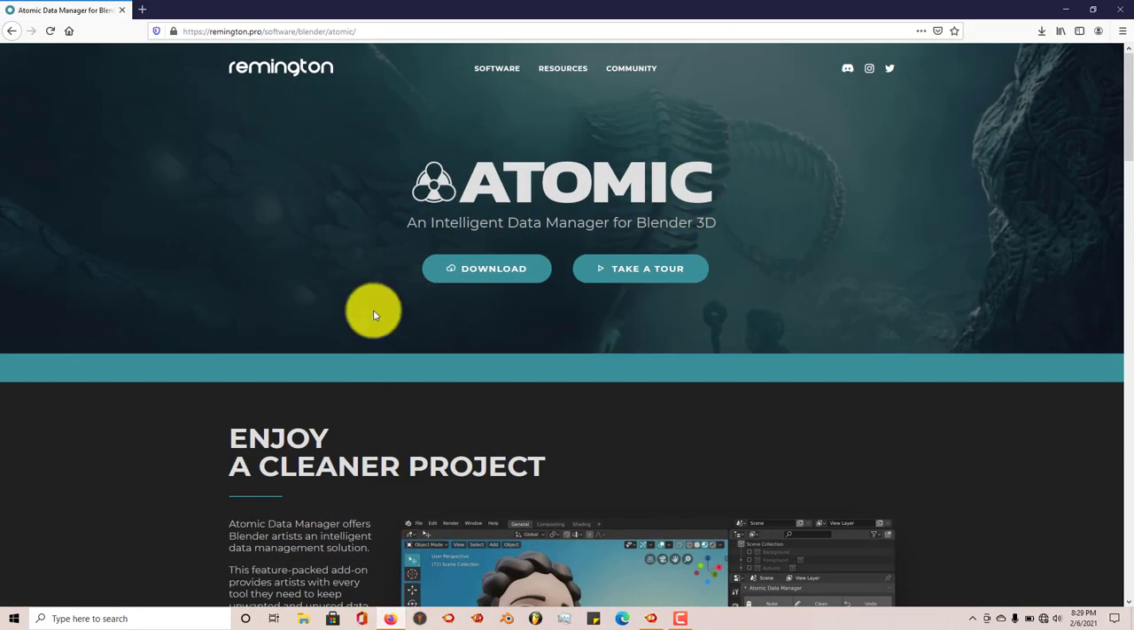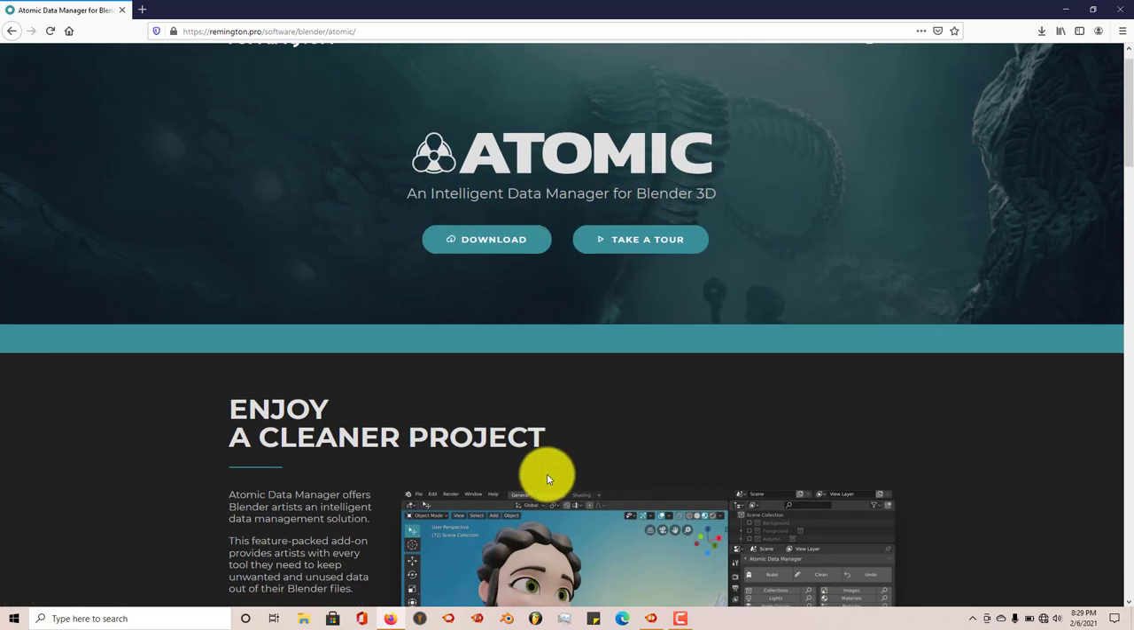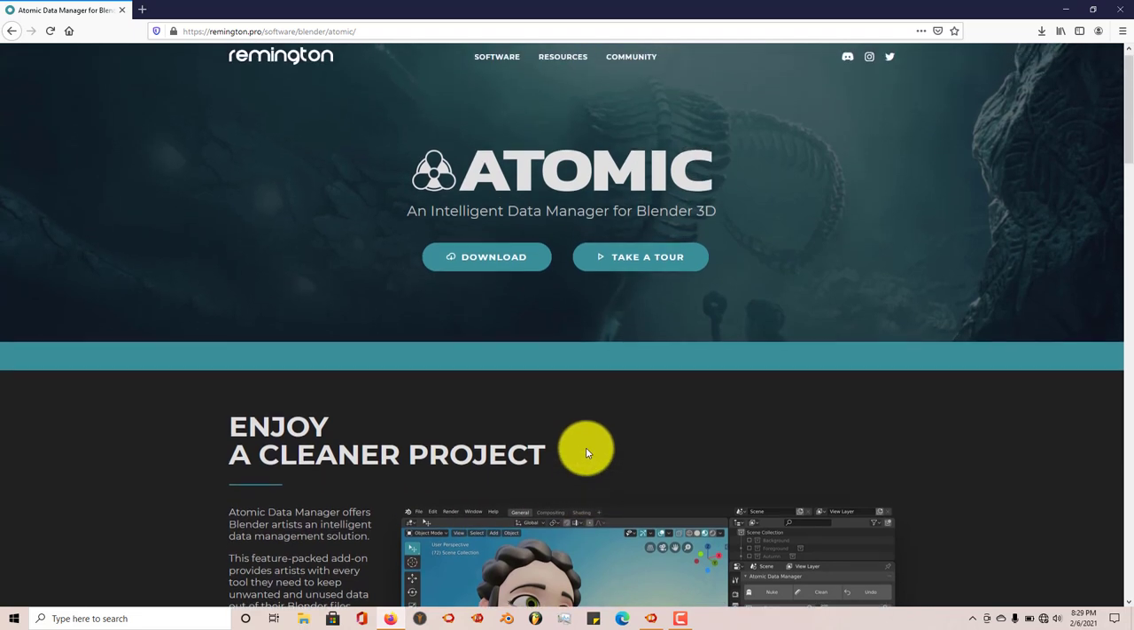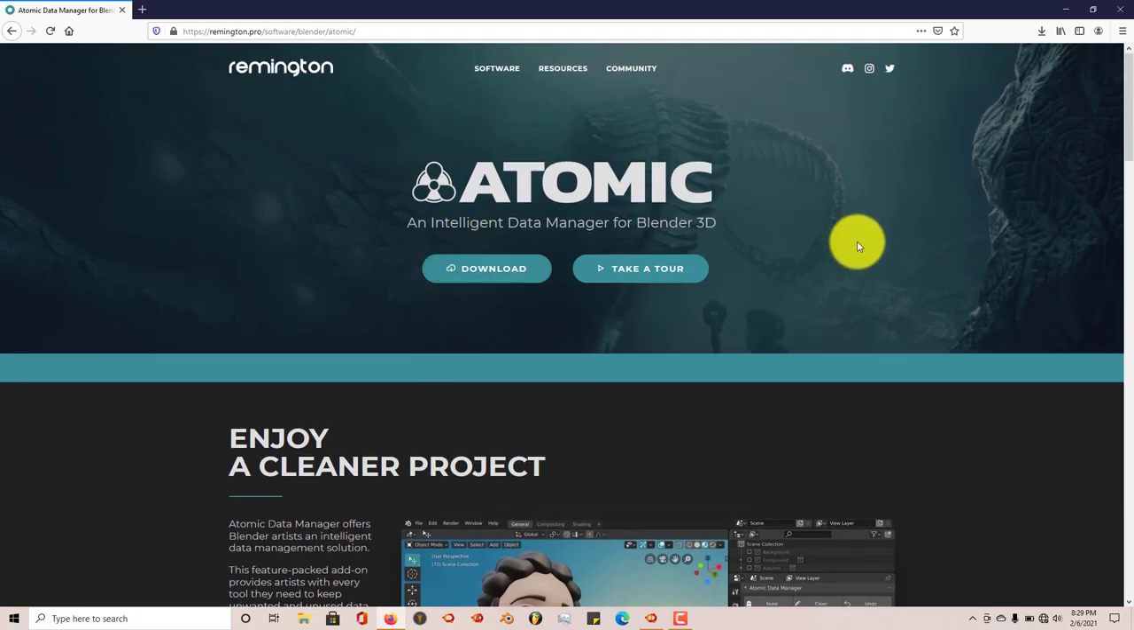And that's from Remington. I didn't know he made add-ons, but this is one that's actually free. And it does quite a bit of organizing for your blend files and helps you pretty much clean it up. And I'm just going to show you as a beginner what you can use it for.